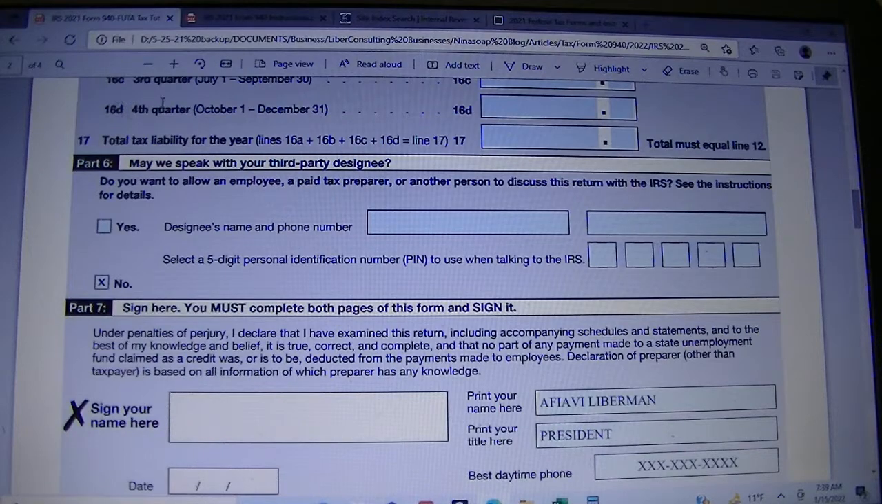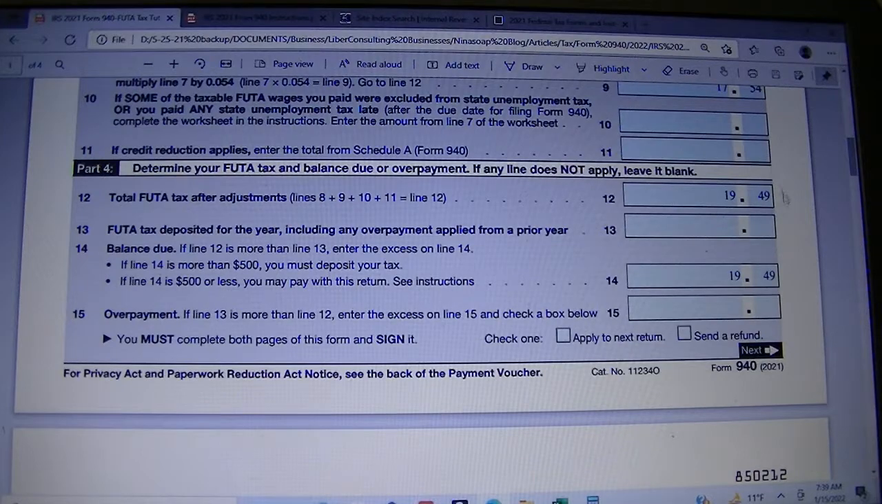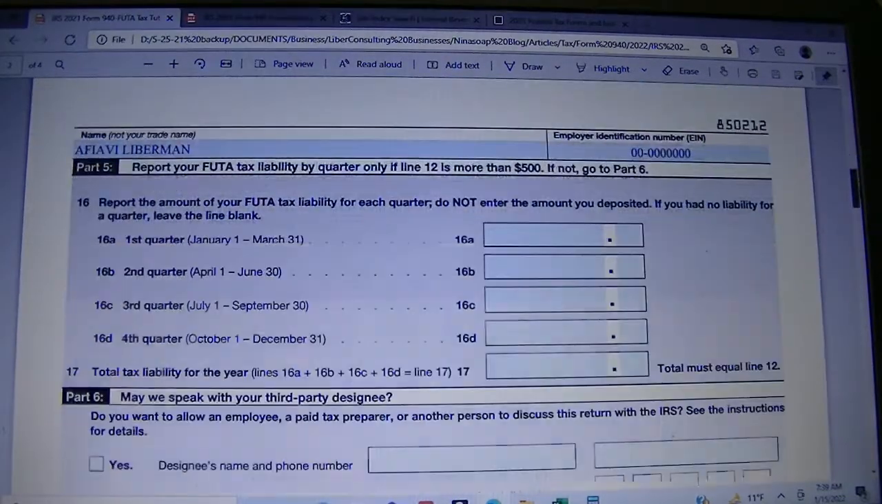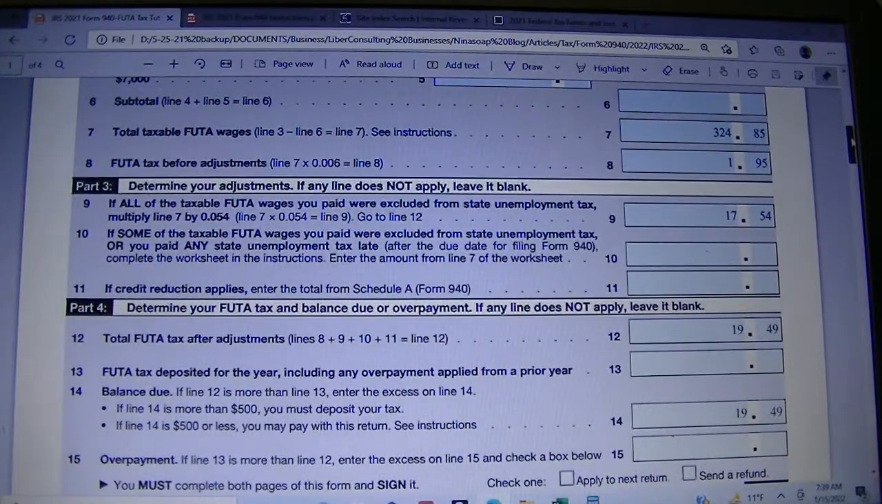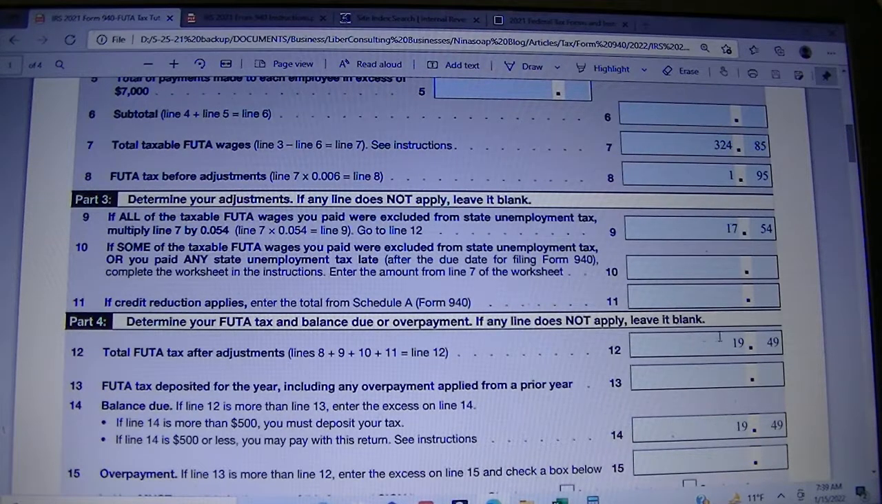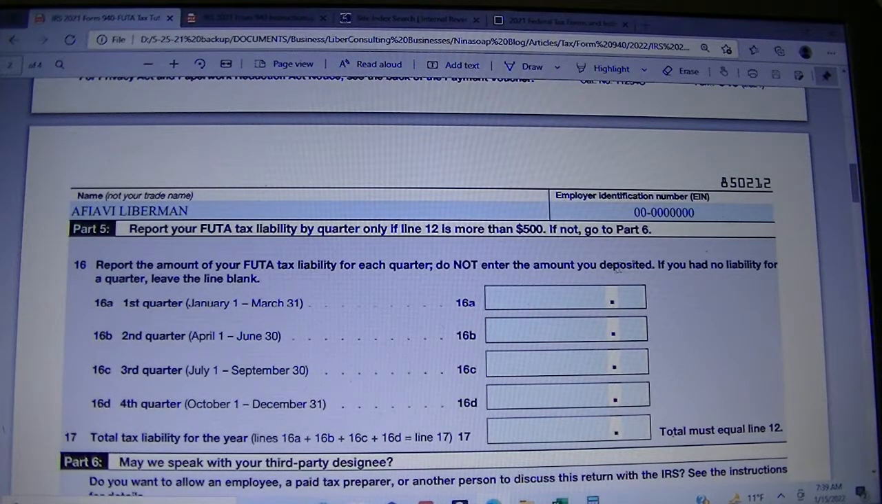By the way, if you have to complete line 16 part five, your total liability for the year, which will be on line 17, should equal your total liability on line 12. That's why they say the amount you deposited should not be included in it. Total must equal line 12. The thing is, line 12 does not exclude deposits that you made during the year. That's your total tax for the year. So do not enter the amount you deposited.